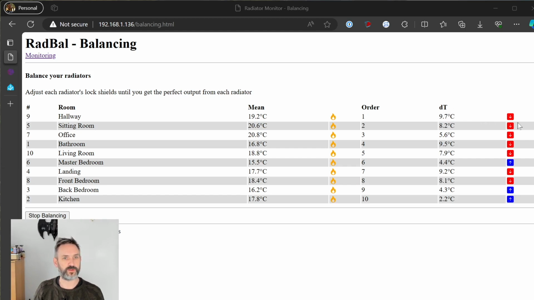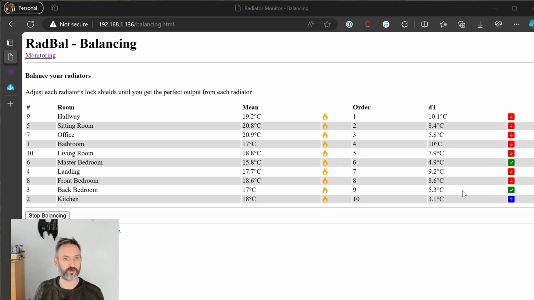So it's now essentially telling me, based on the delta T across each of the radiators, what I need to do. I've configured it for a delta T of 5 degrees. I picked 5 degrees because that's a figure I keep hearing for a 45 degree flow. What it'll do is if you're within half a degree, so if you're over 4.5 or under 5.5, it'll give you this little green tick. Otherwise, it will tell you that you need to close the lock shield down, or in the case of the kitchen, open the lock shield up.